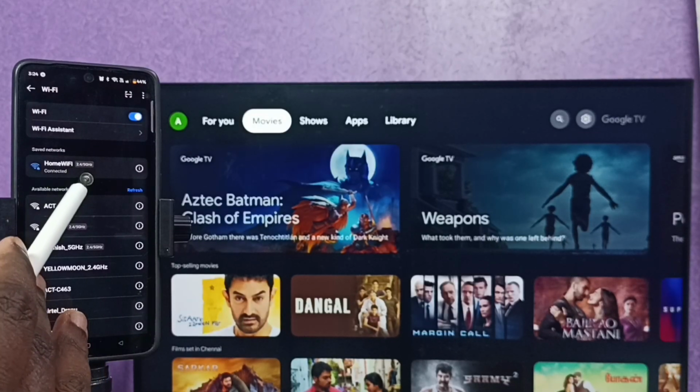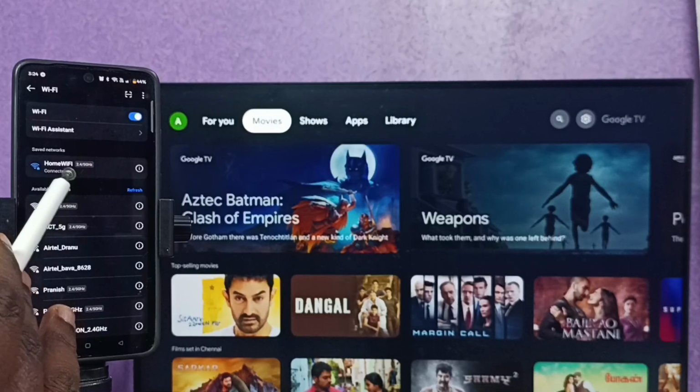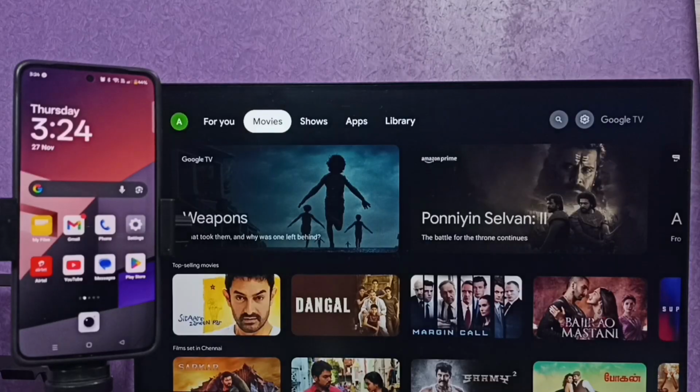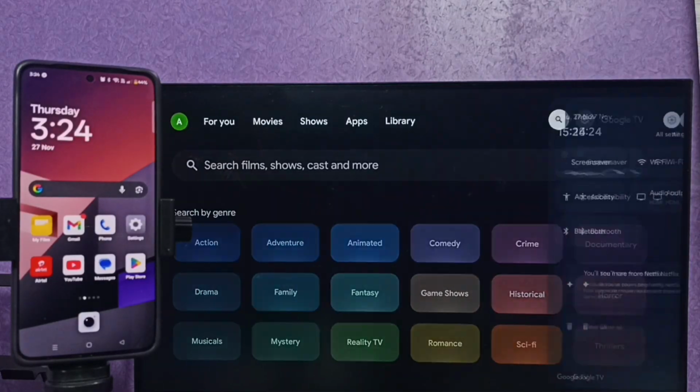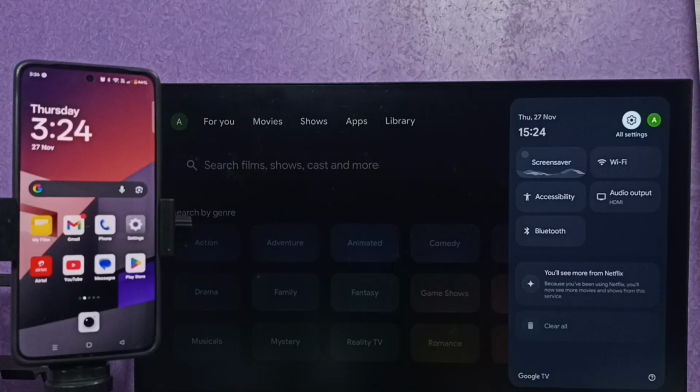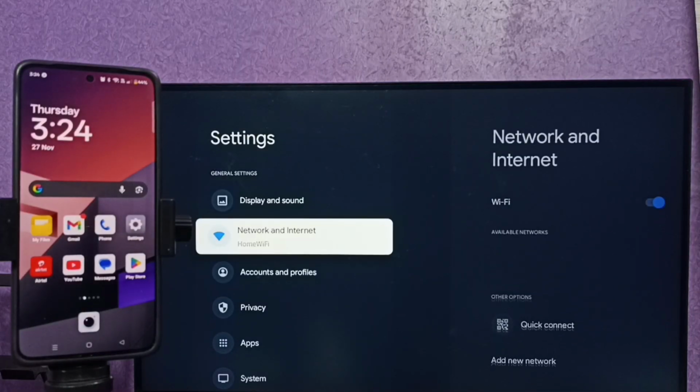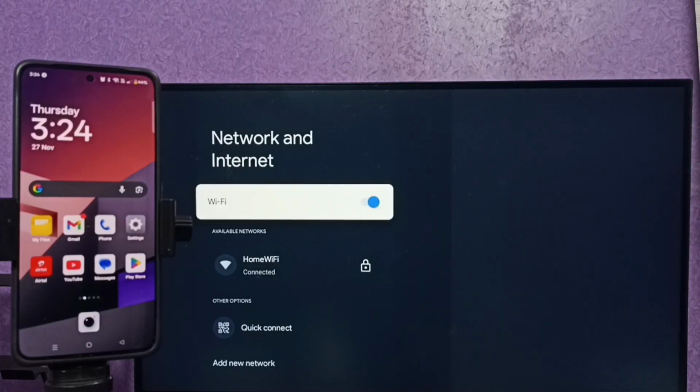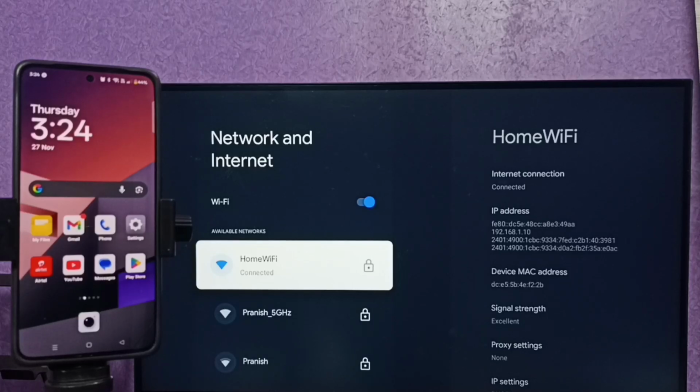can see I have connected this mobile phone to Wi-Fi network named Home Wi-Fi. Let me go to TV, go to settings, select all settings from top right corner, go to network and internet, and here you can see I have connected this TV to same Wi-Fi network Home Wi-Fi. This is very important. We have to connect both mobile phone and TV to same Wi-Fi network or mobile hotspot.